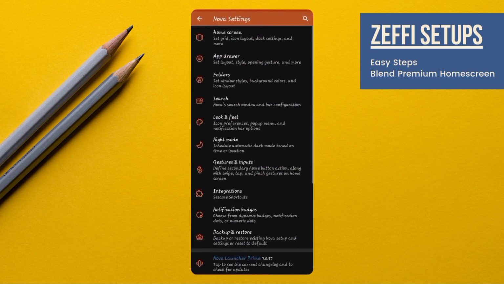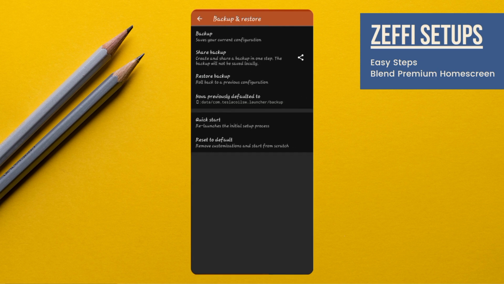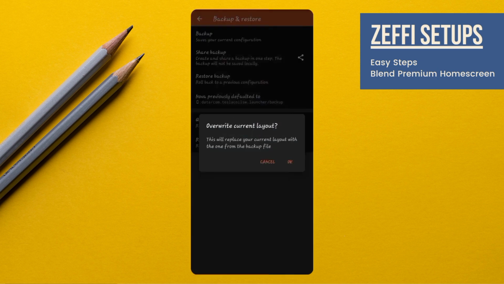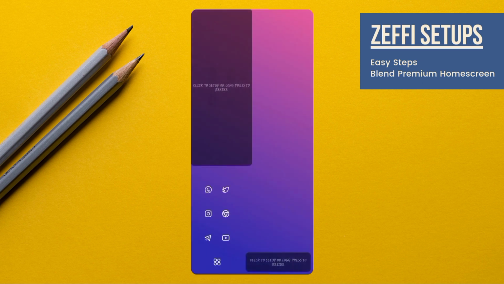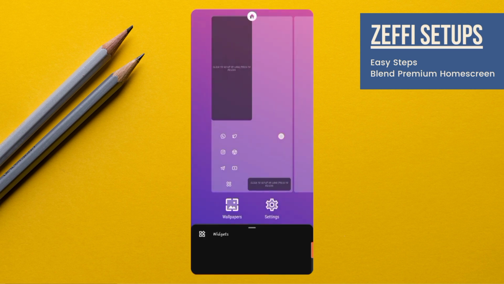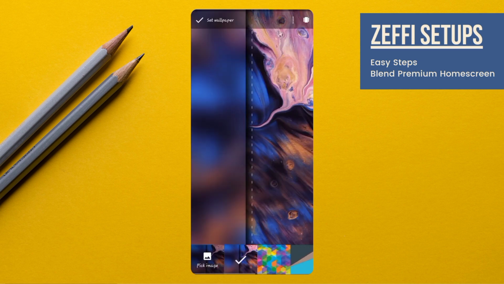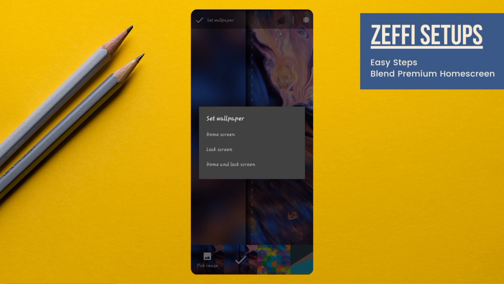Open Nova settings, open backup and restore, go to restore backup and select the backup file from the downloaded folder, then press OK. Now hold the screen, tap on wallpapers, open pick image and select the wallpaper from the same folder. Tap on it and set the wallpaper to the home screen.